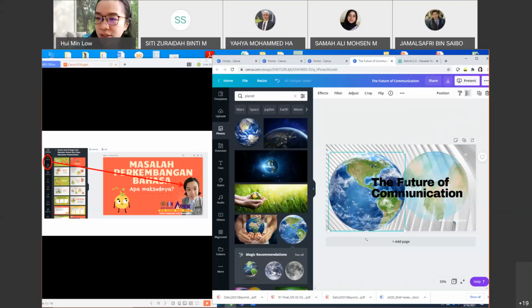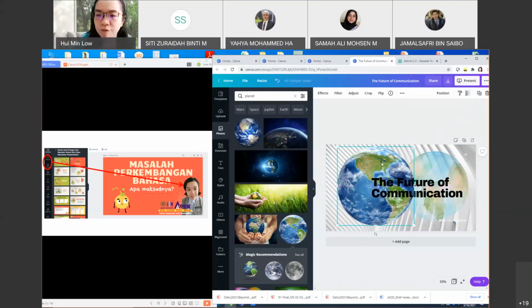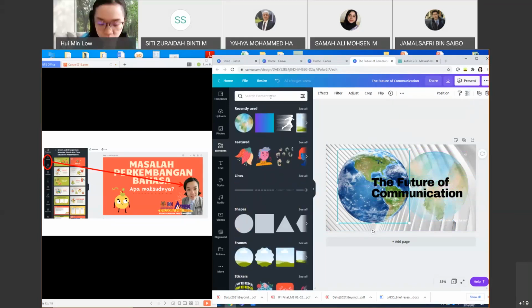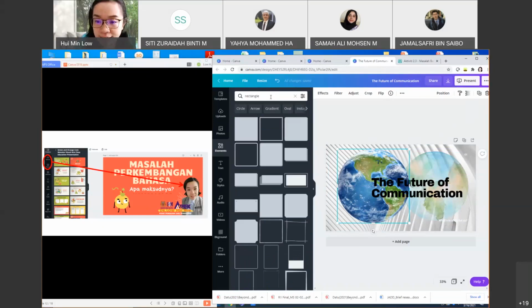Okay, so now I have a problem. I want both planets, but when I put the planets in, I cannot see my text. So how do I solve this problem? Maybe I can add more elements. Usually what I do is add a square or a rectangle shape, or lines.